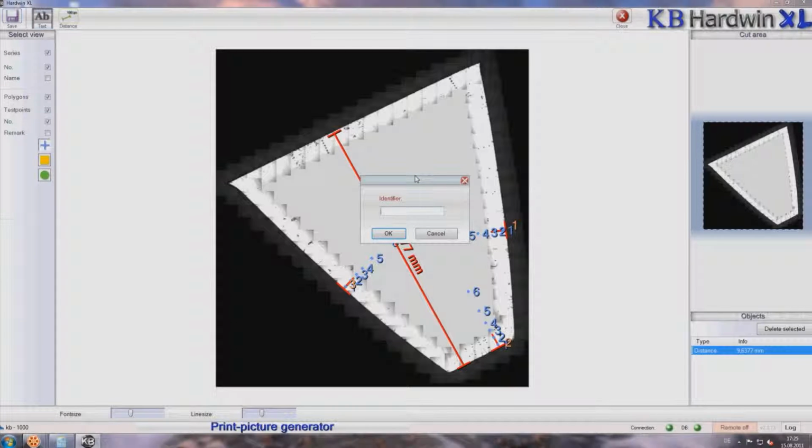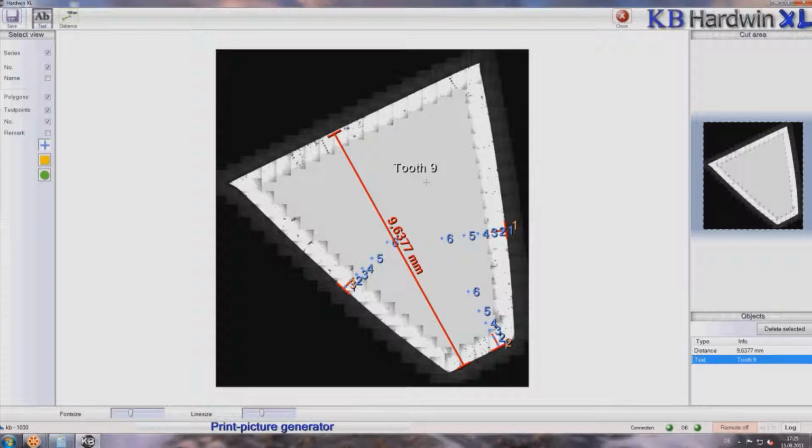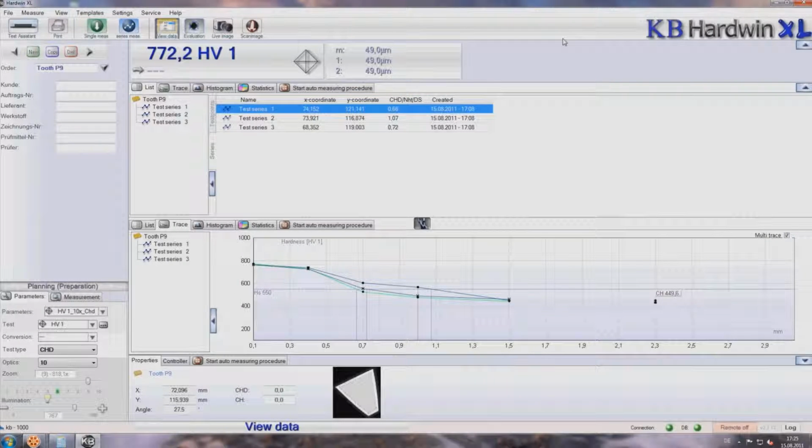Select the button Text to open a text field in the scan image. At the point where you click after activating the Text button, the text font will appear. Choose the Save button in the menu bar to save your changes. By selecting the button Close, you get back into the data view.